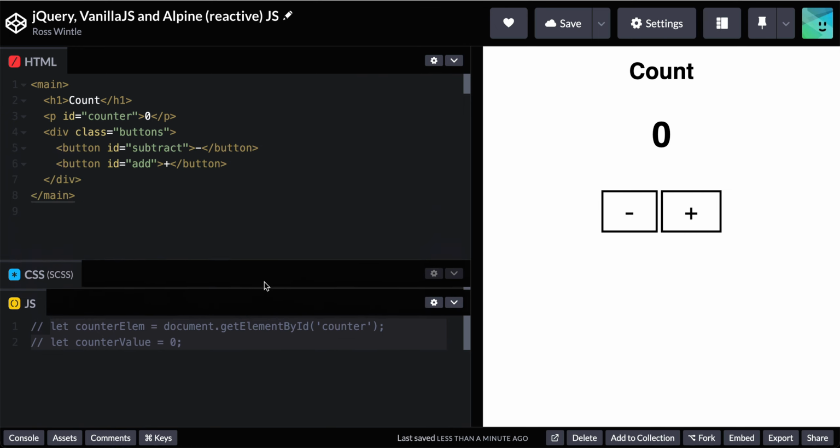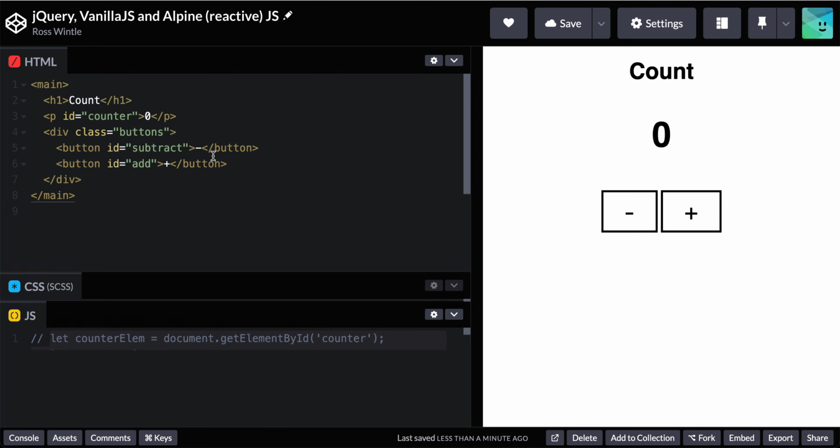Now weirdly, we're going to do all of our coding up here in the HTML. And the way that this works is, like we had the counter value piece of state, we will declare that there is some state within our HTML, and we do that using x-data equals, and then in here we're going to put a JavaScript object with the state that we are remembering.